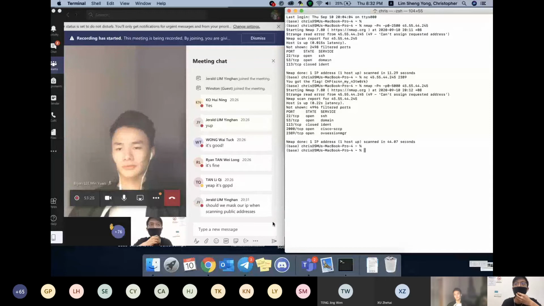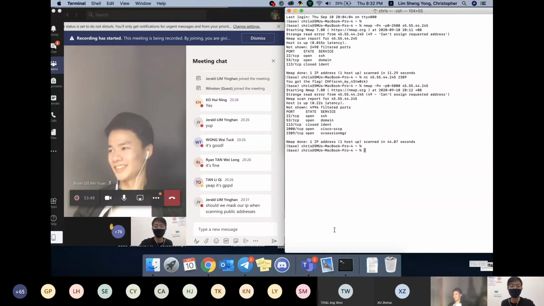In this case, when we're scanning public addresses, it's always good to try to mask your IP. But in our use case, since we're just scanning our own network, it should not raise any flags. Do make sure that you're trying this when you're at home. If you're in school like me, try not to run it, because the school might pick up your IP and block you. So do try this only when you're at home.